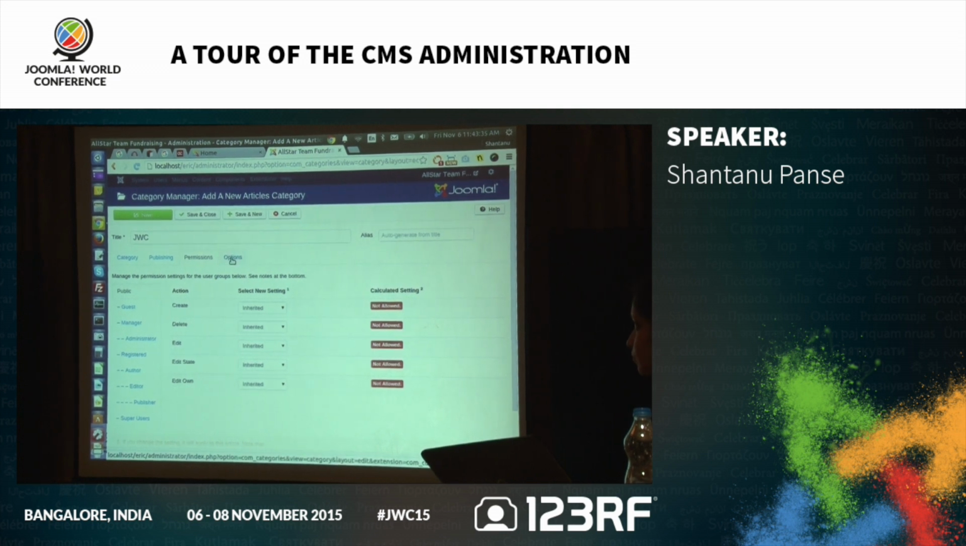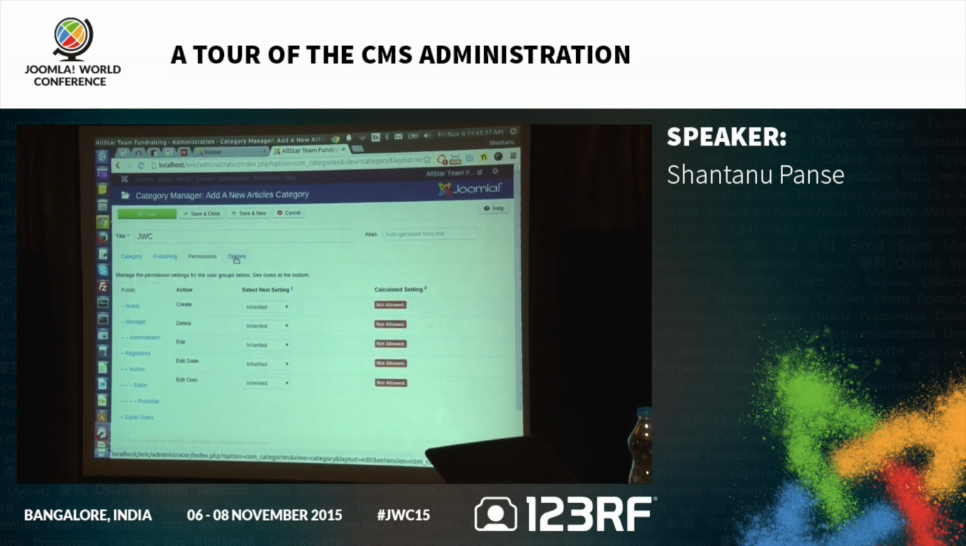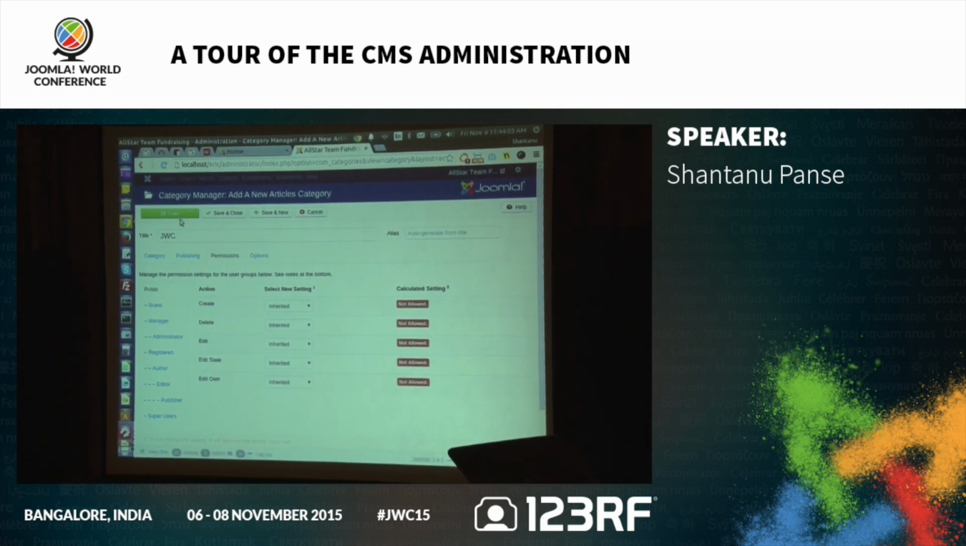Then third is the permissions. These are the permissions given for different access levels of Joomla. When we have all the users created on Joomla, we have different types like guest, manager, administrator, registered, author. Those will be covered later in the user manager. So these are the permissions given for the user group. Then let's click on save, just to save the category.